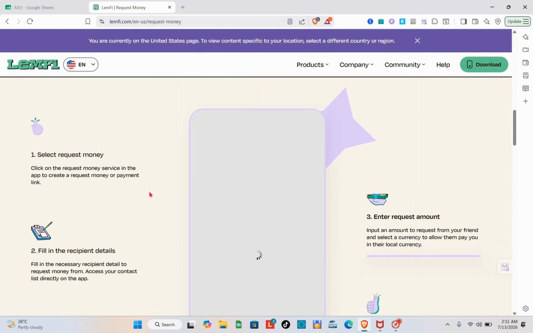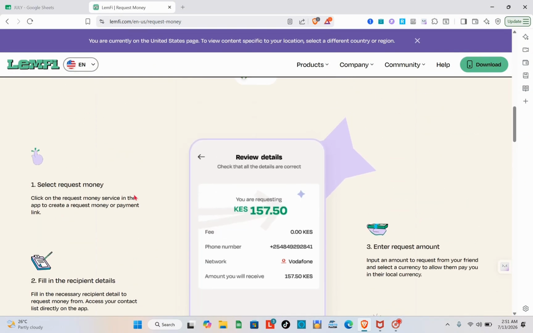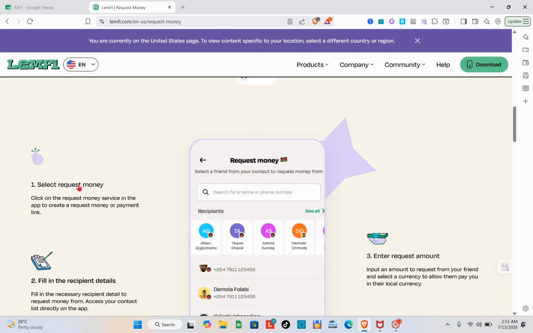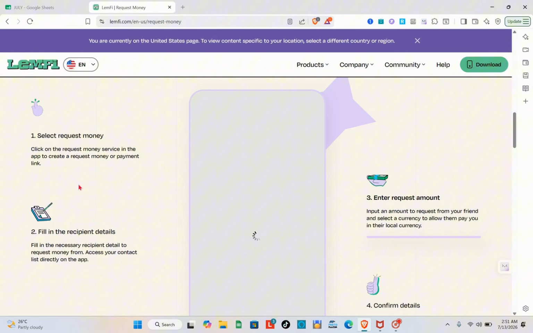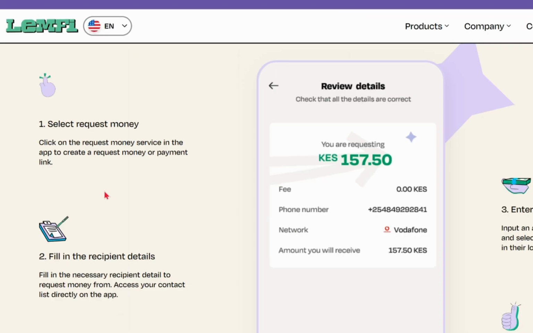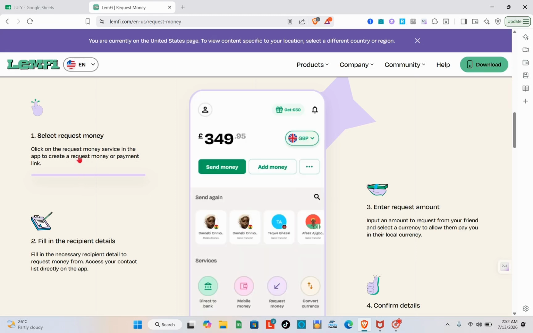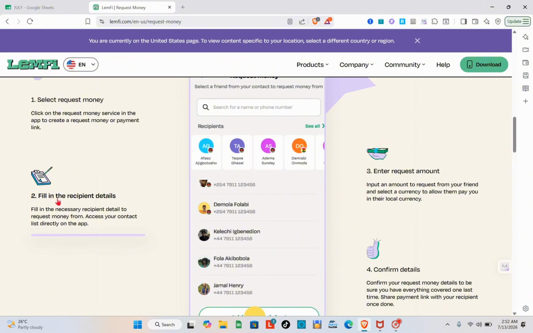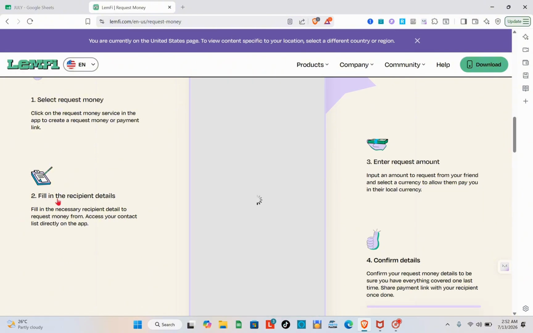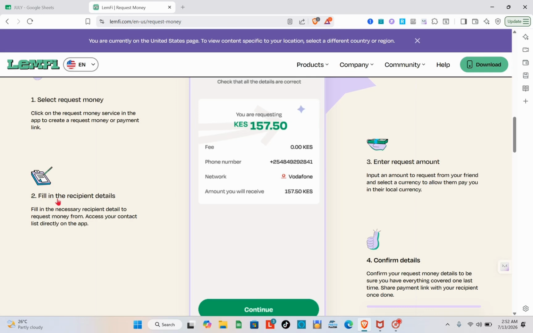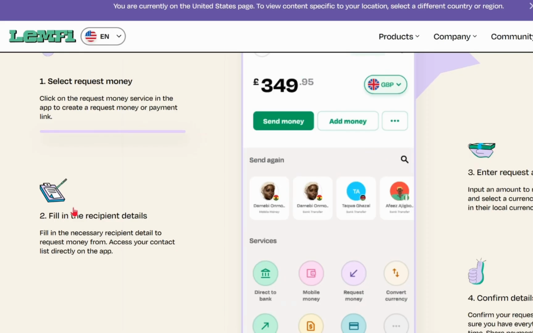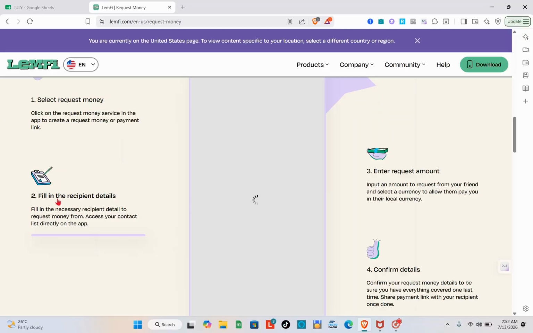Now, how can you request money? There are only 4 steps to do that. For step number 1, you just have to click on the request money button or service in the application to create a money request. The next one is to fill in the recipient details. Fill in the necessary recipient details to request money from, and you can access your contact list directly on the application.